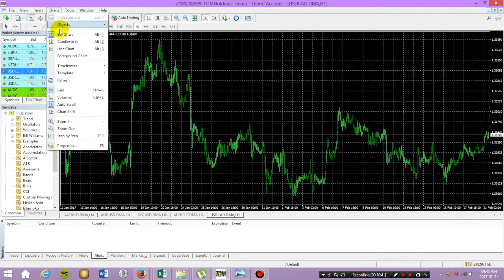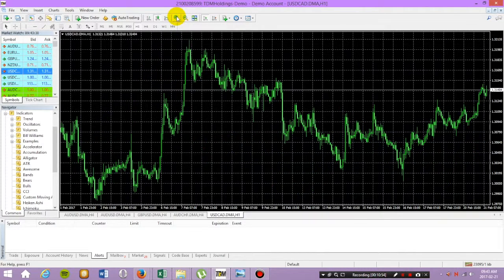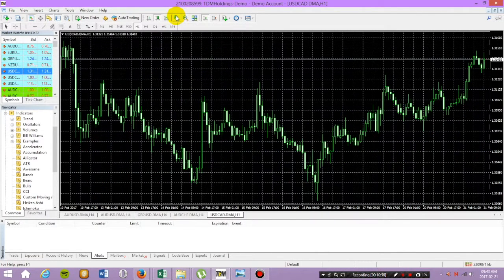If you want to change your charts, you can just click here. You can choose candlestick or line chart. Most traders use candlesticks. I am hearing now there's a new trend. People are really adapting to the bar graph, which is also quite interesting, and we will be going through that.